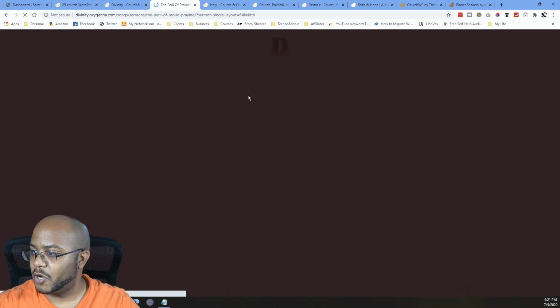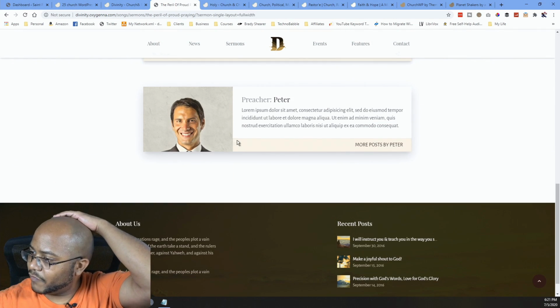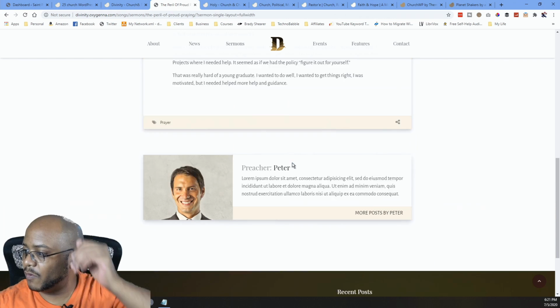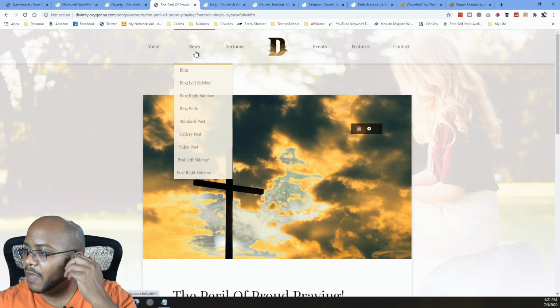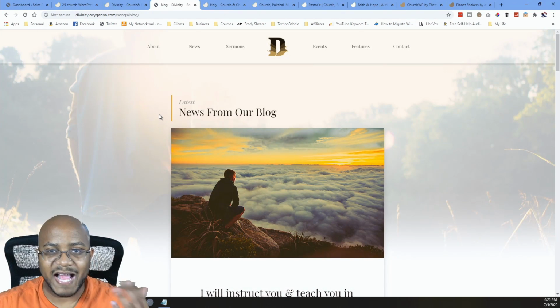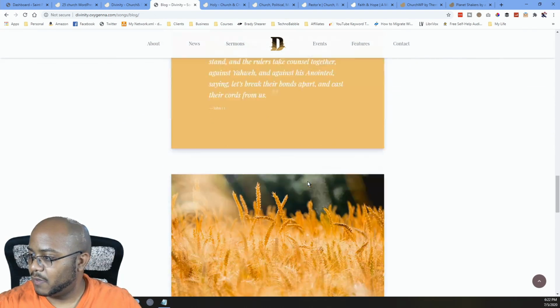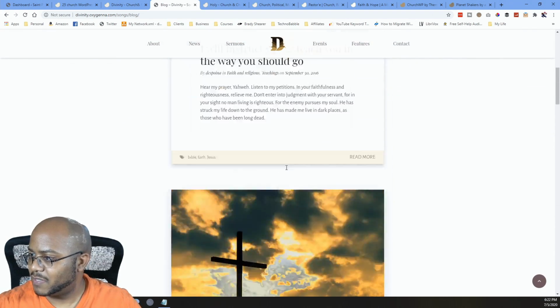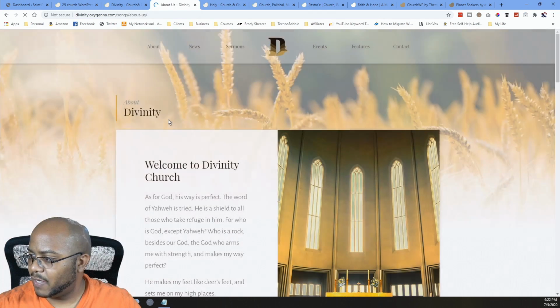Now let's look at what the sermon looks like full page. All right, so you have notes, you have information about the preacher. So you have video, notes. Okay. Now we also have a blog for news or pastor's desk and stuff like that. I'm really liking this because it's really simple. We have an about us. Let's see how that is.